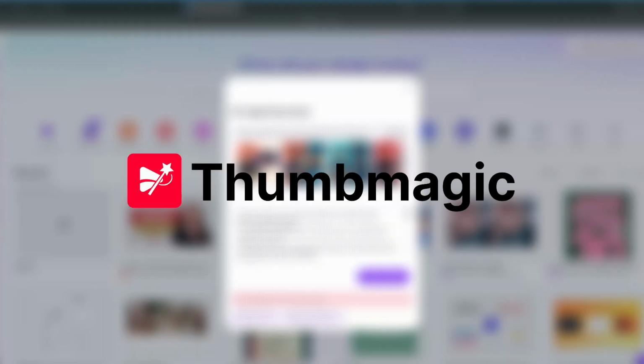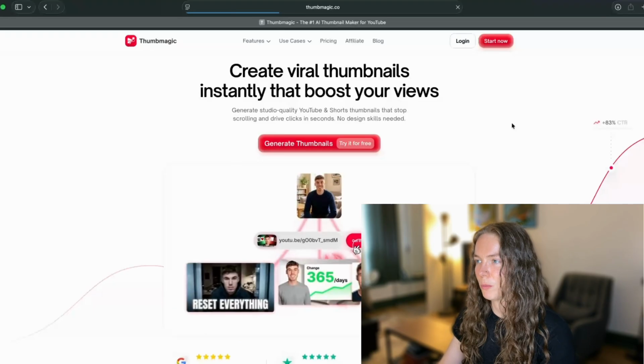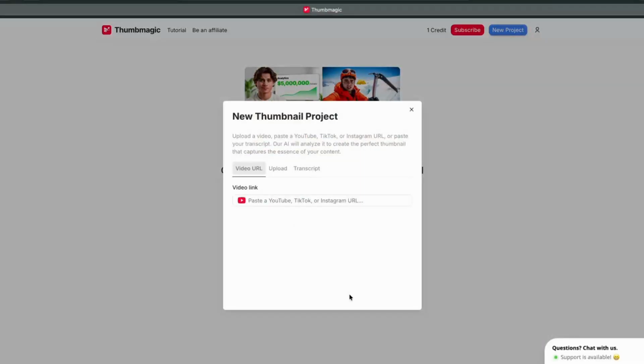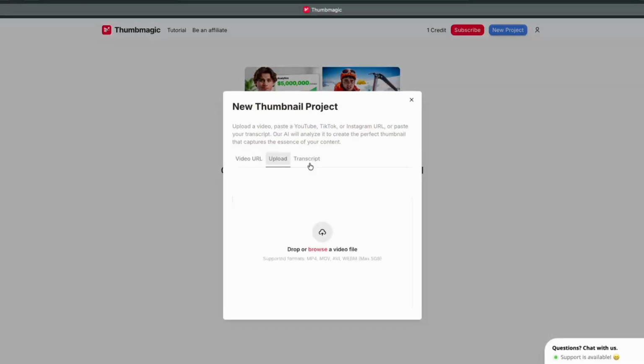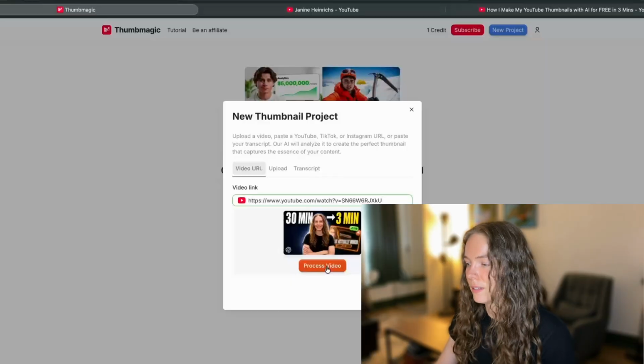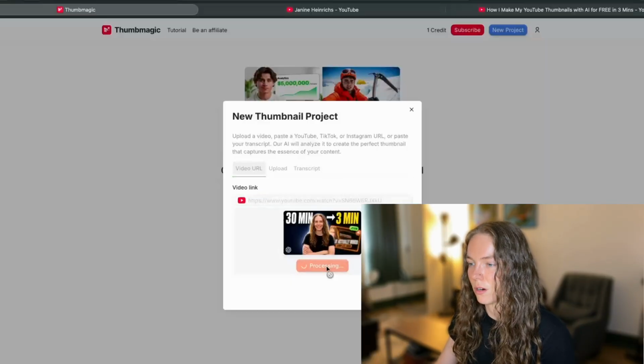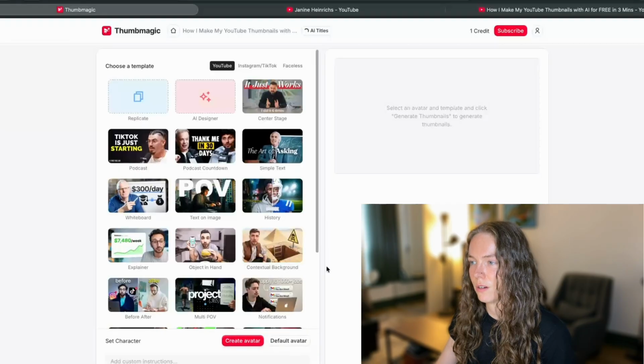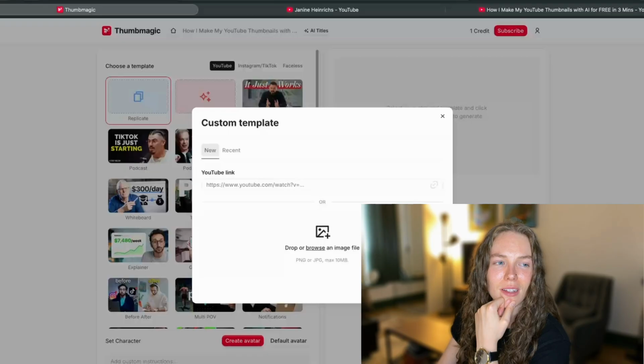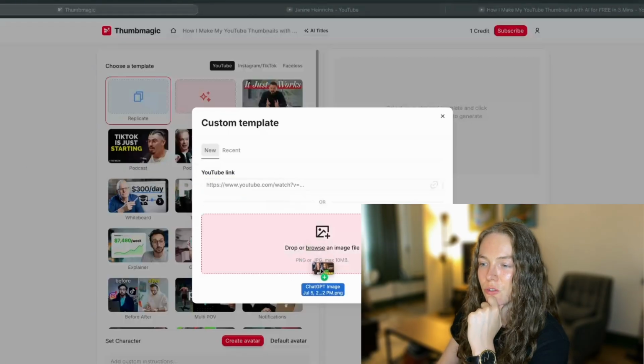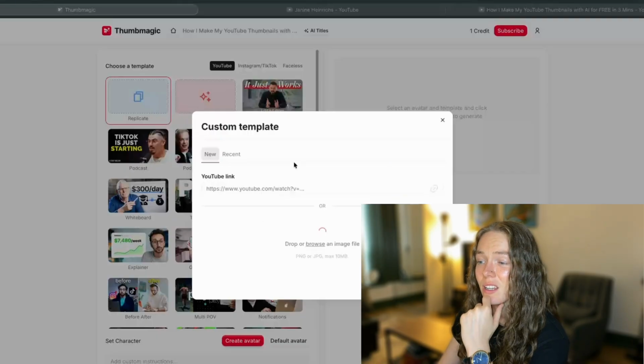Okay, we're gonna try Thumbmagic. This seems a lot more promising. So let's click create thumbnail. You can put a video URL, upload, or transcript. I'm just gonna copy and paste the existing YouTube video that I have where I want the thumbnail to be updated. Okay, let's see if it actually does what it says. So process, select an avatar and template and click generate thumbnails. Okay, wait, what if I literally just took the ChatGPT one because it's pretty close and I dropped that in there as my template? Would that work?